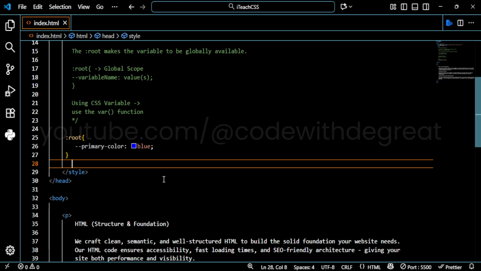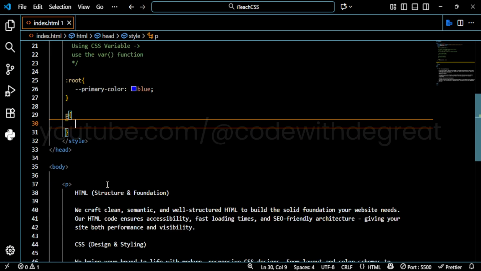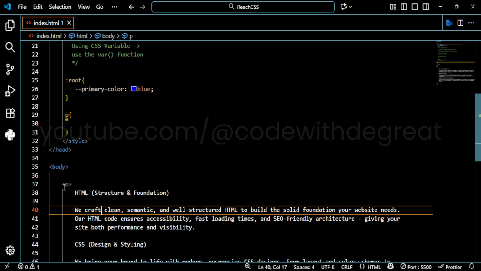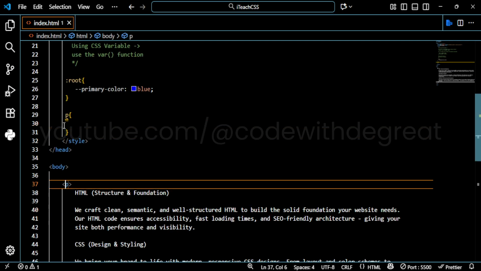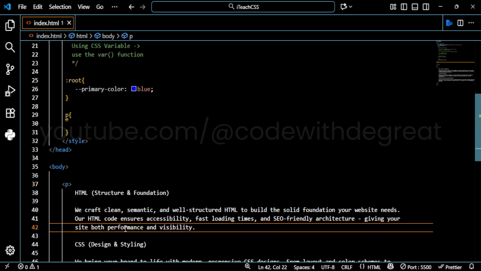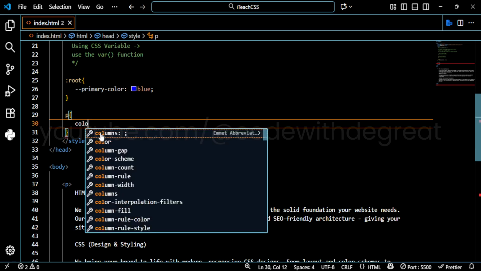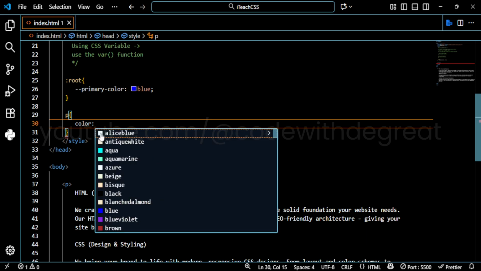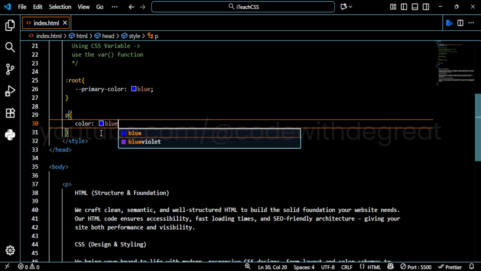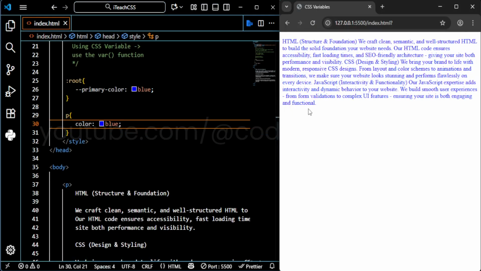So the next thing you need to know is how to use your CSS variable. So here I have my P tag as the selector for our P HTML element. And here I'm going to say let's change the color. Previously, we would be able to do this. You can see we've changed the color to blue.